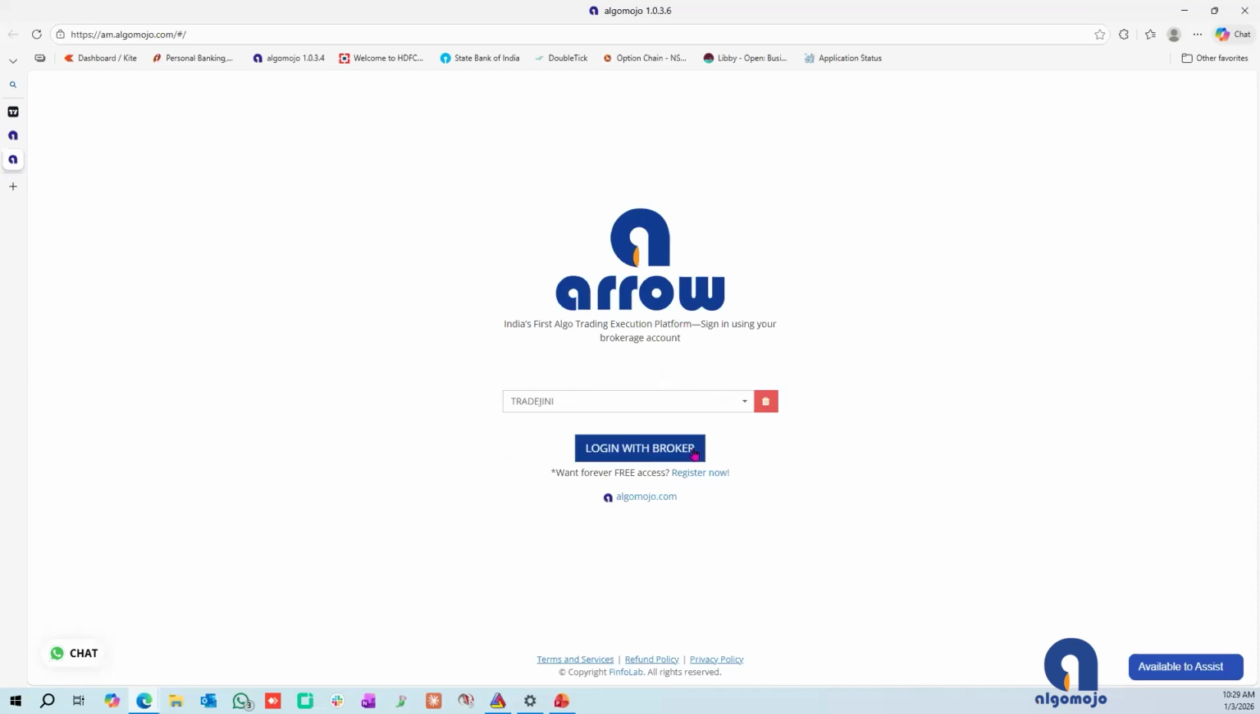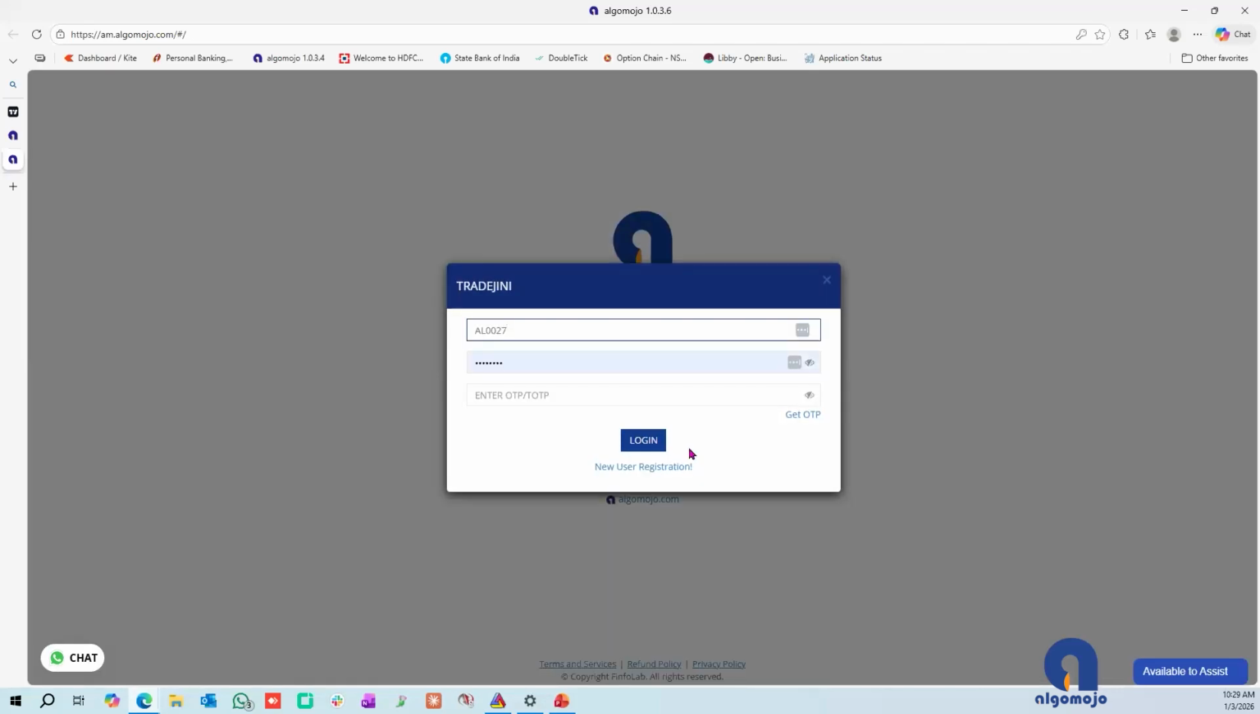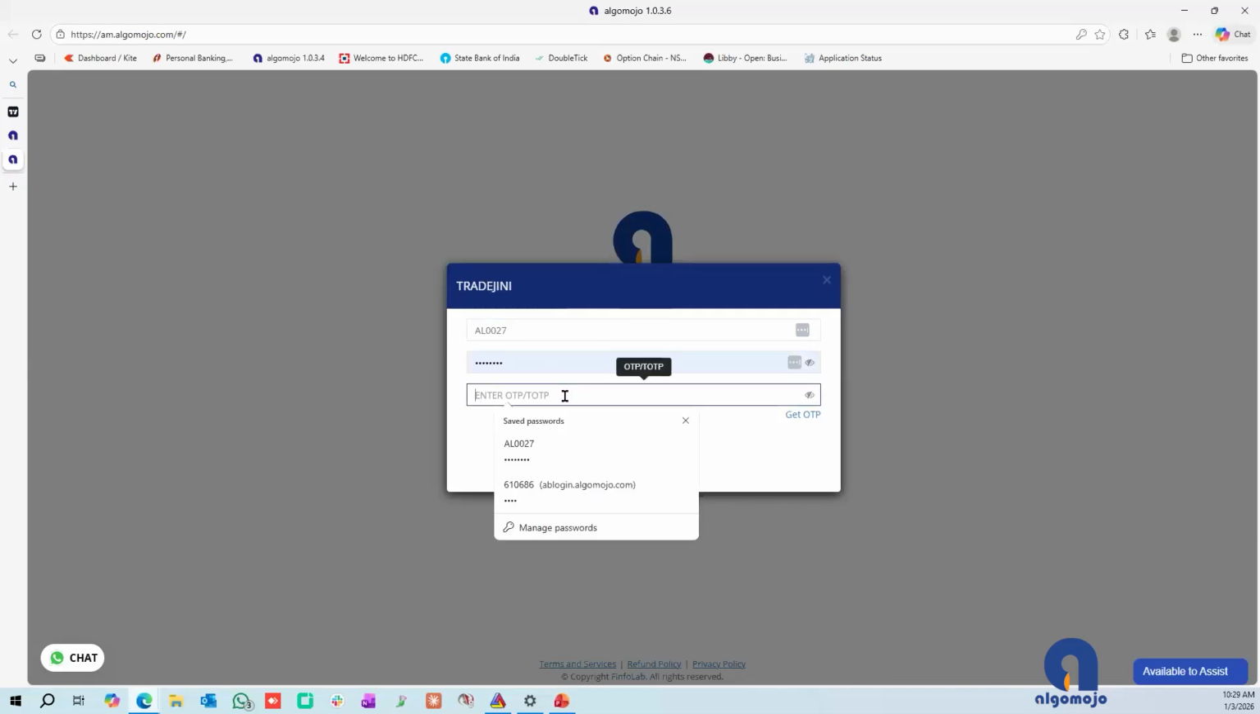So for logging in, you have to use the same credentials which the broker would have given. So the user ID, password, and the TOTP. So it is the same process. You need not create a new process or credentials for accessing our system. Use the same broker-provided credentials and login.